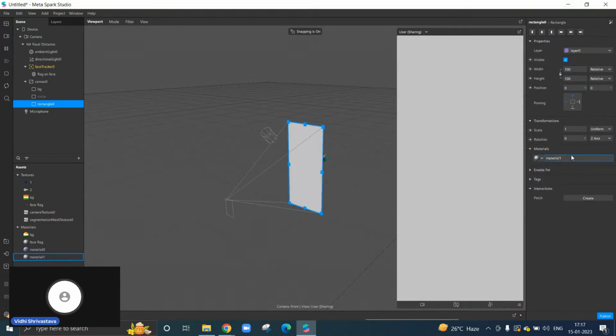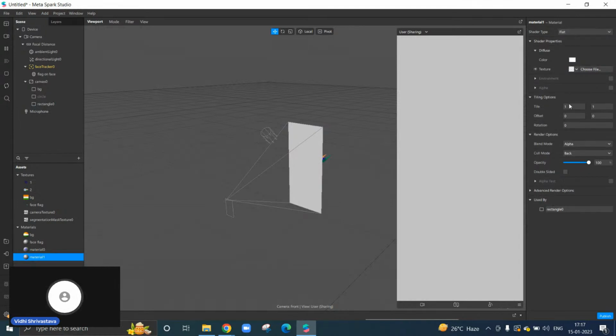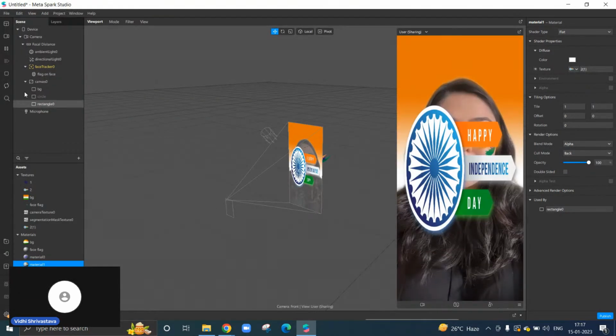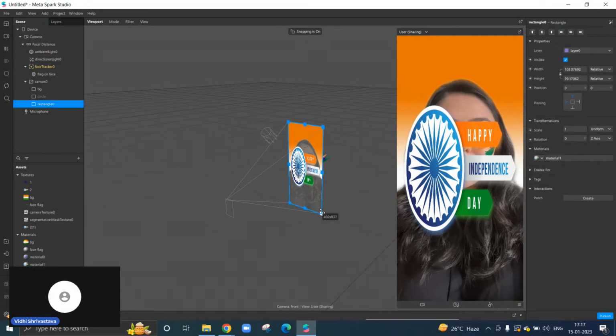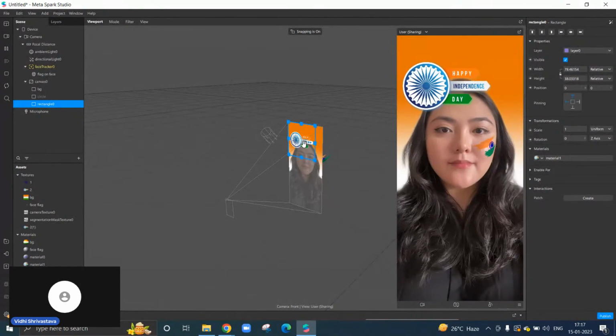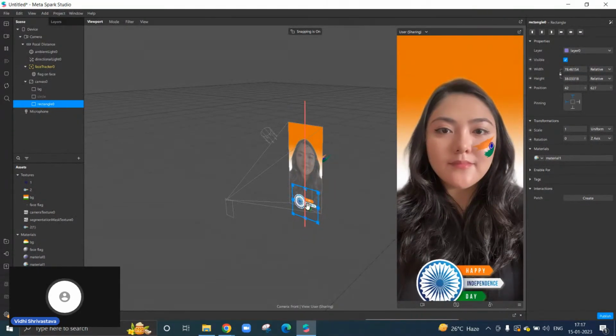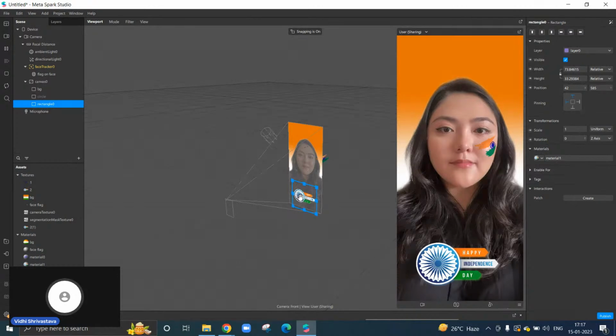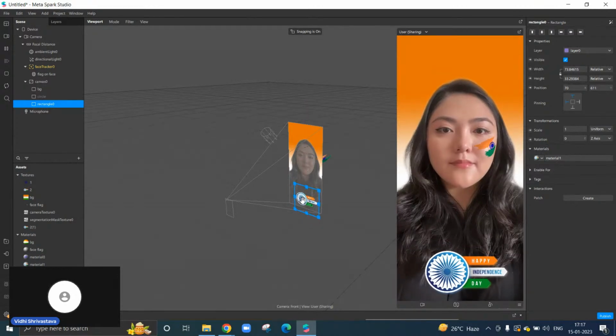Let me go to its material, and here we will add its texture. We have the texture over here, okay, this is our texture. Let me decrease its width and height a little, and we are going to add it over here. Also, if you want to decrease it more you can, and like this. So this looks okay, good.